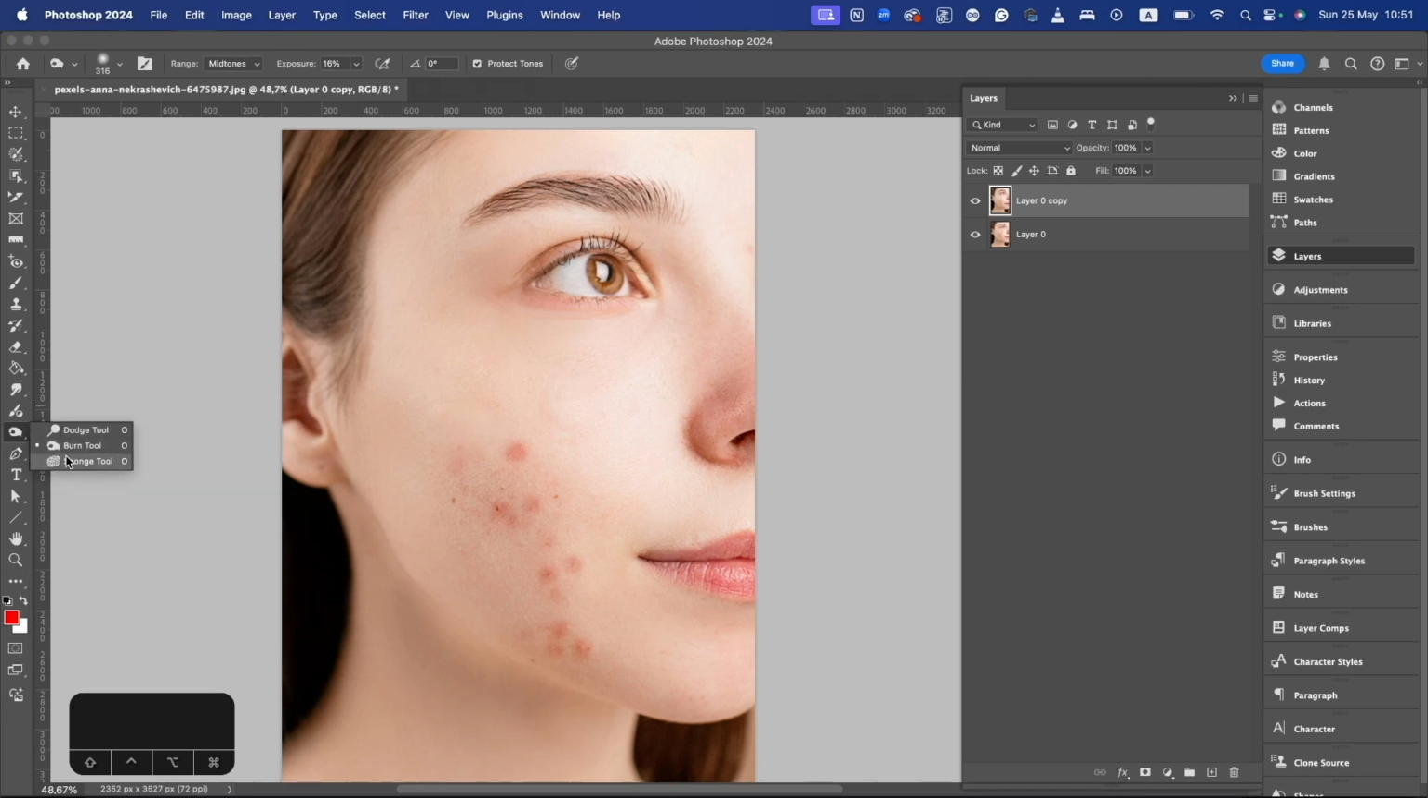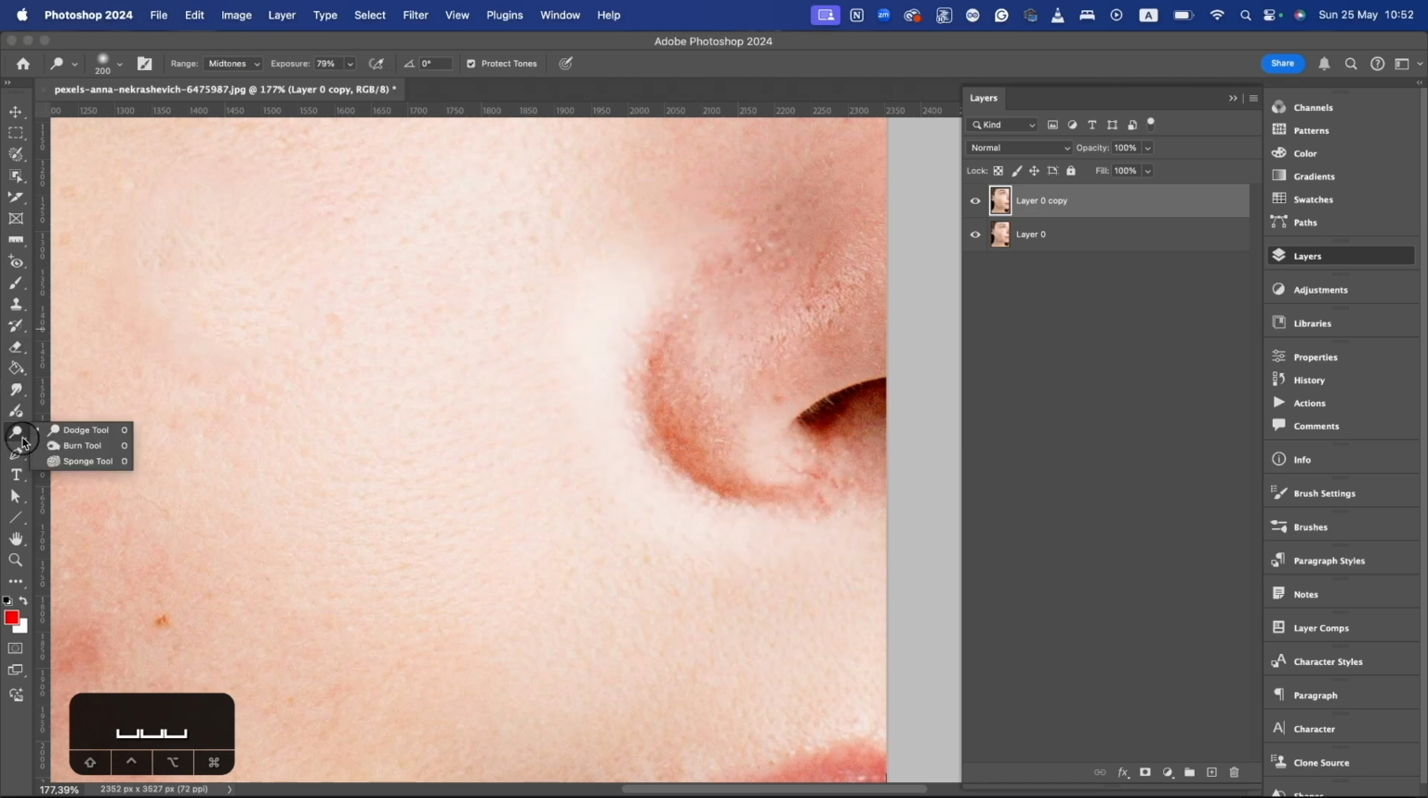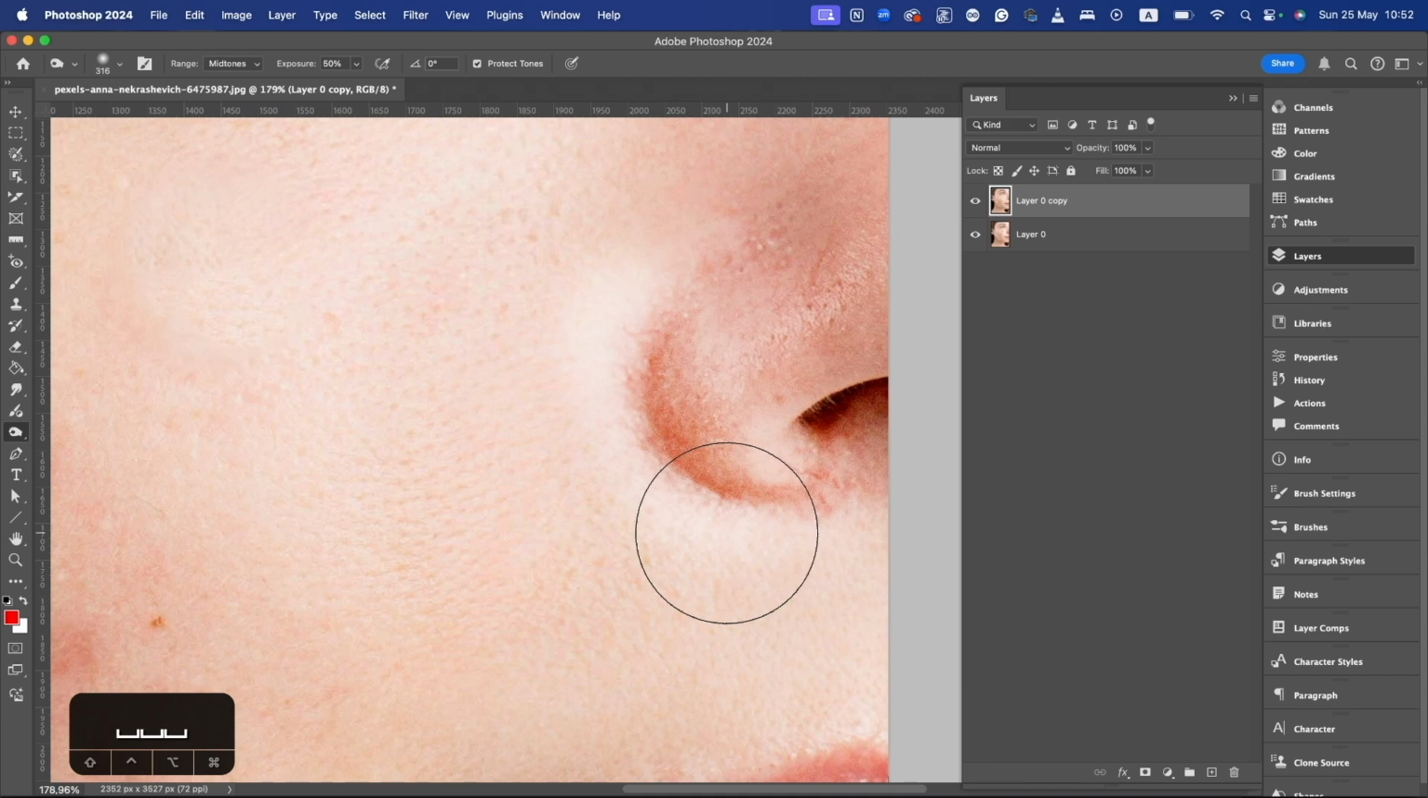The last one is the sponge tool, which essentially blends these two things in. So let me try making a really intense edit. Let's add 70% of dodge here, and then 50% of burn here. So notice this clear divide between the dodge and the burn. To fix that, we can use the sponge tool, which has different modes. So we can either desaturate it or saturate it.